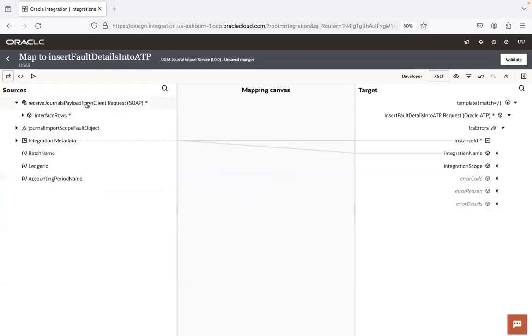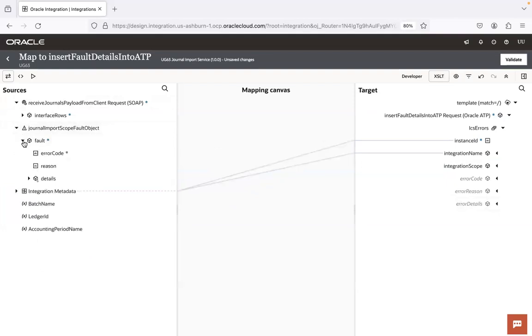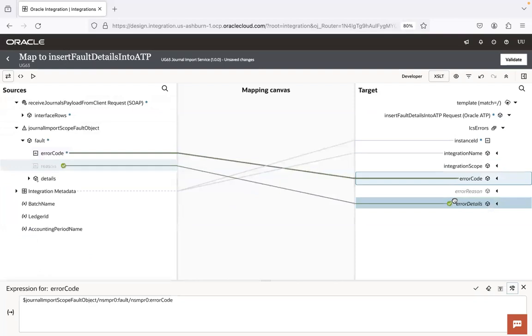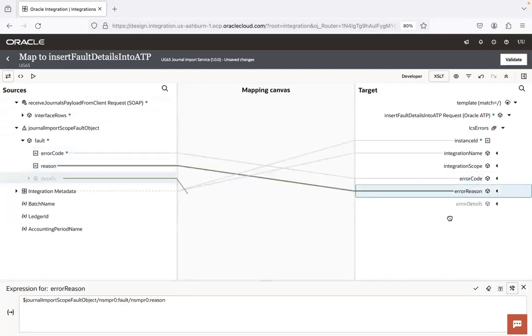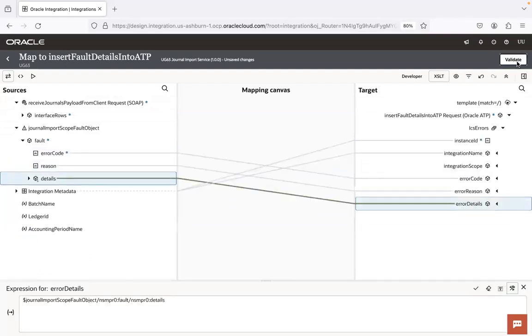Since we are in a scope level fault handler, you get access to a fault object which is named after the scope. Expand it. You go ahead and map it. Validate.